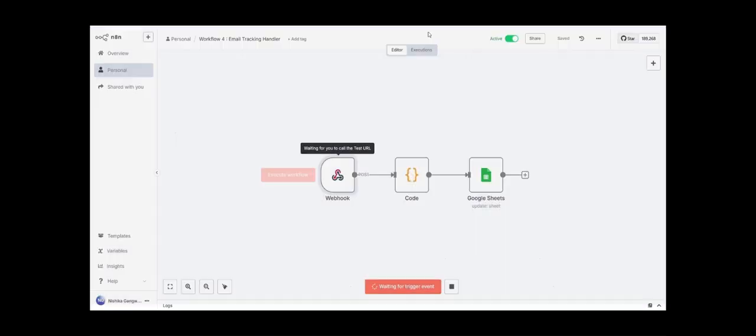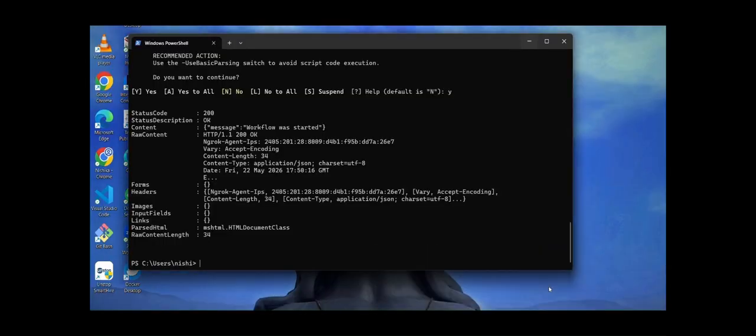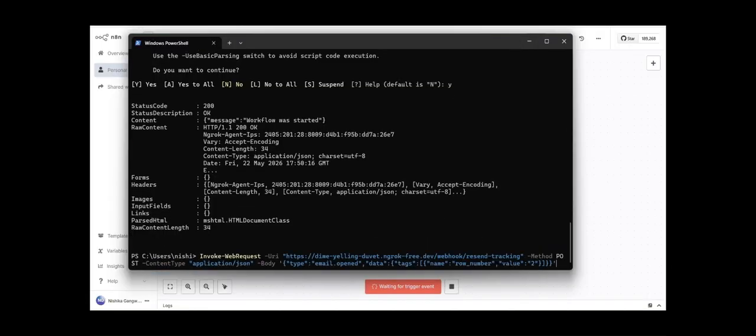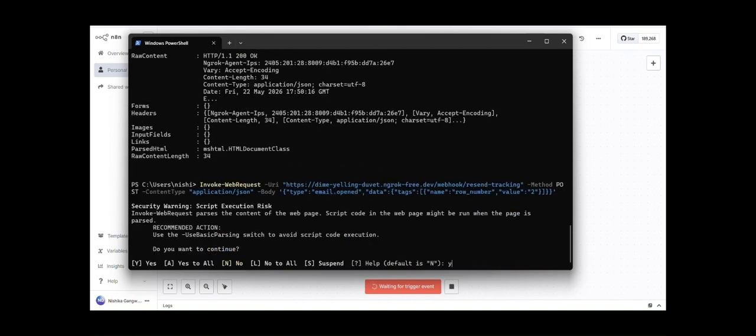The webhook node receives the event. The code node extracts two things: what happened, was it an open or a click, and which contact triggered it, using the row number we attached when sending. Then the Google Sheet node finds the exact row and updates the status automatically. Watch this. I'll simulate a real webhook event. This is the exact same payload Resend sends in production.